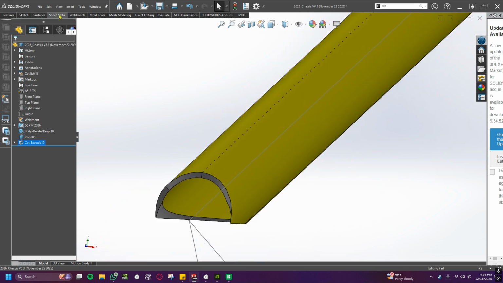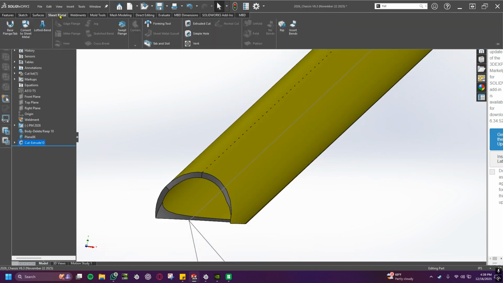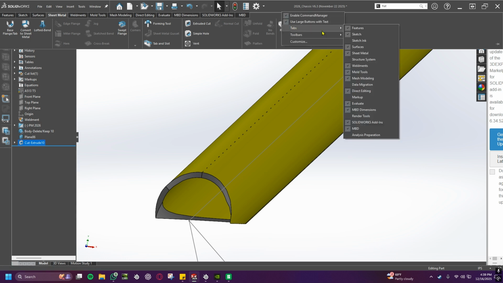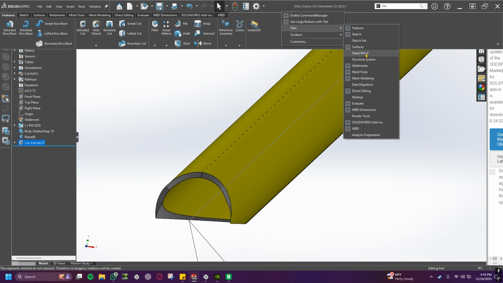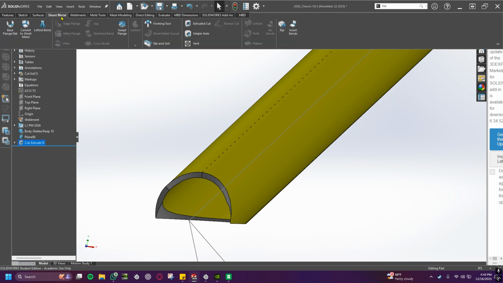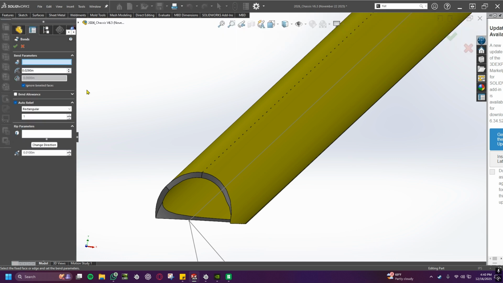So now we're going to come to sheet metal. If sheet metal isn't showing on your SolidWorks, right click, hit tabs, and this will be right here. So sheet metal, if I take it off, it disappears. If I turn it on, it's back in my tabs. Hit sheet metal and then insert bend.